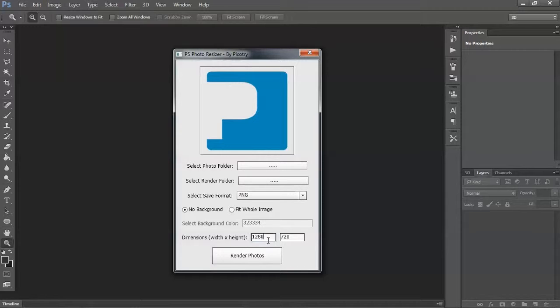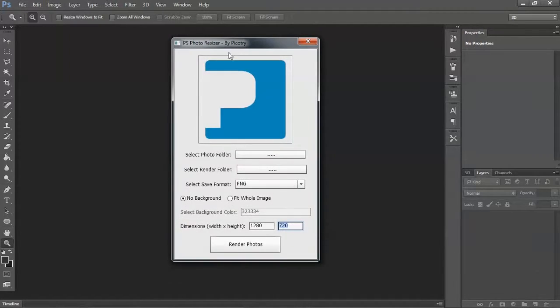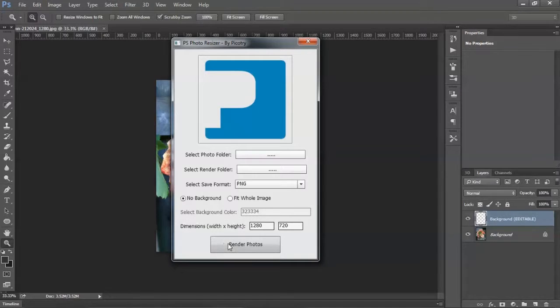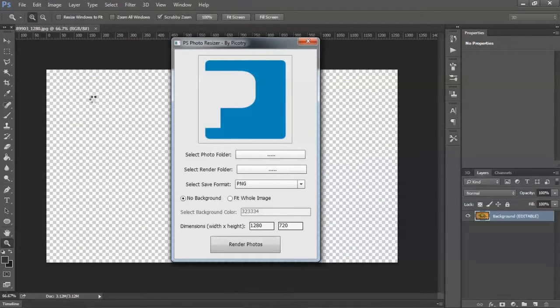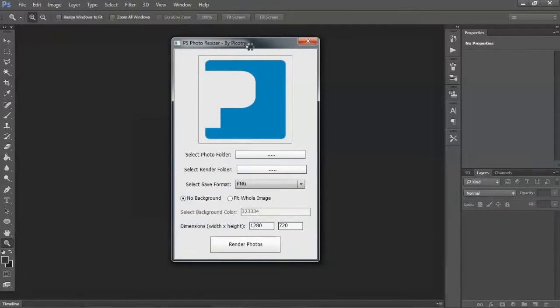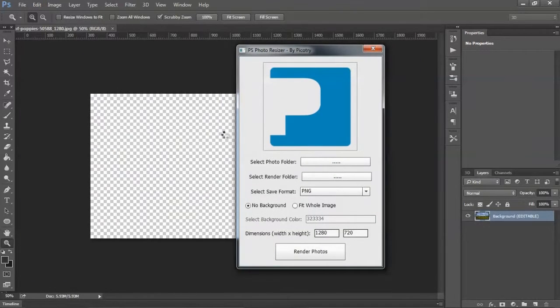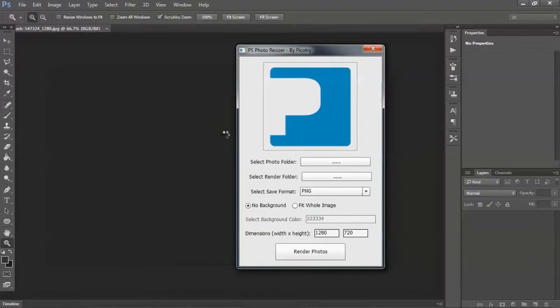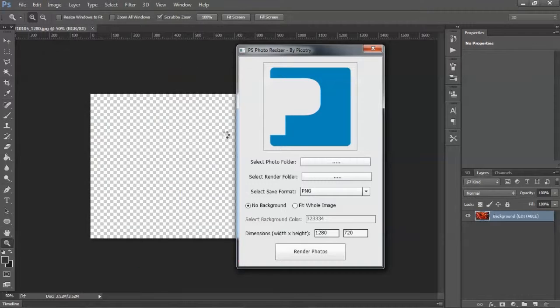And here you specify the dimensions. You can specify anything you want, but for the purpose of this tutorial, we are going to leave it as it is, the dimensions that you want the photos to be resized to. And then you select render photos, and the photos will get resized. The time it takes for the resizing depends upon the speed of your computer, the number of photos, and the size of the photos.